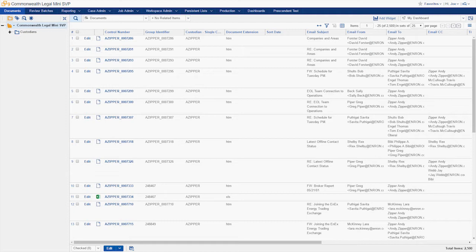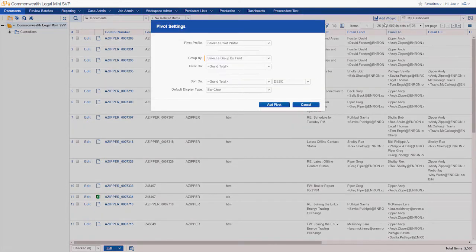Adding a widget to your dashboard is done by clicking the Add Widget link. We'll add a pivot widget by clicking Pivot. These steps have replaced the original toggle pivot button in version 9.2.